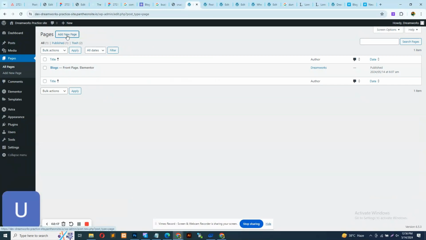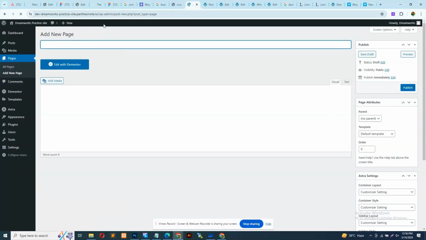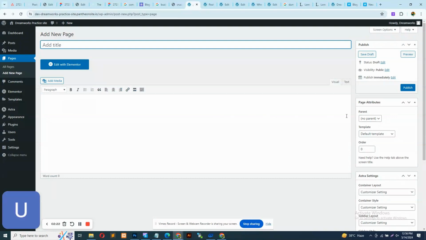Now add the new page. Here you can see the Gutenberg editor is disabled.